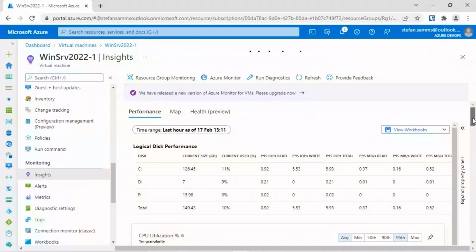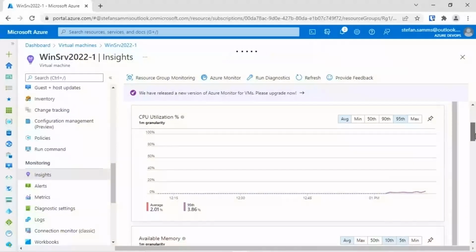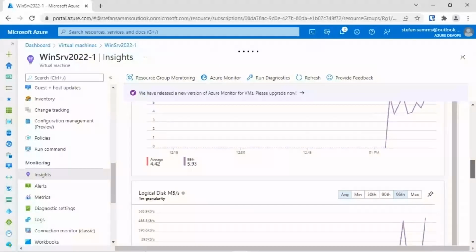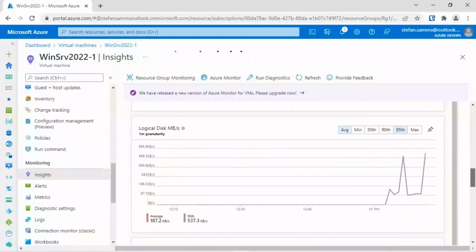And as I scroll down, some CPU utilization information, available memory. And it's always important once again to establish what is normal when things are performing well. Set a baseline so that when you're looking at these things, you can determine if it's abnormal or if it's within acceptable parameters.